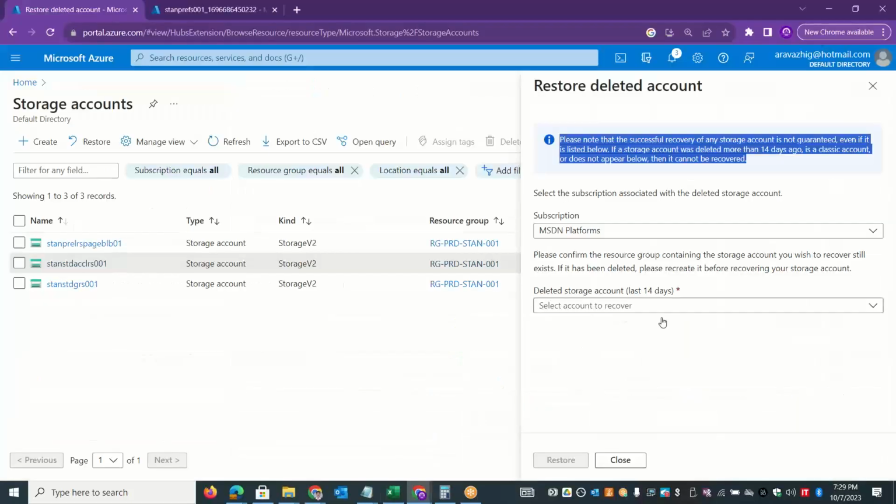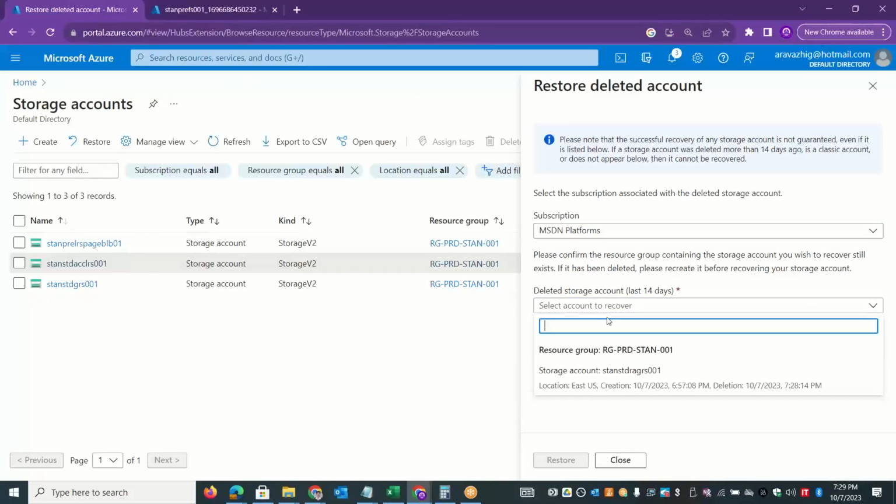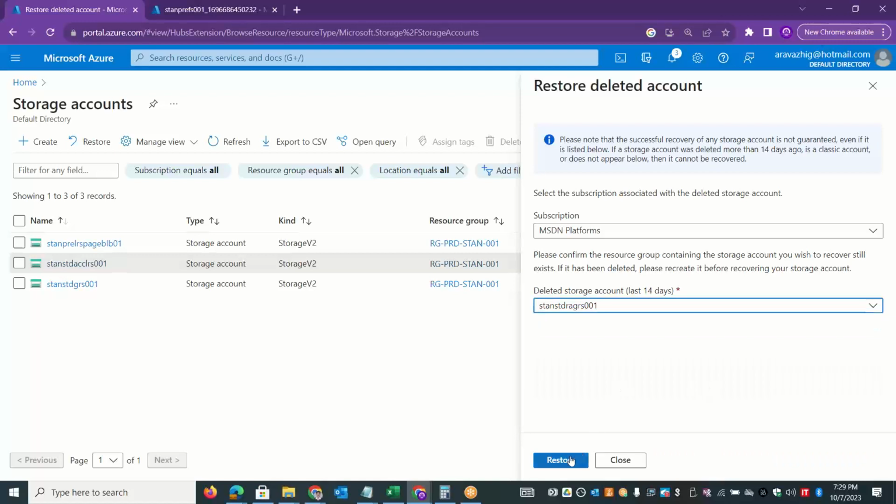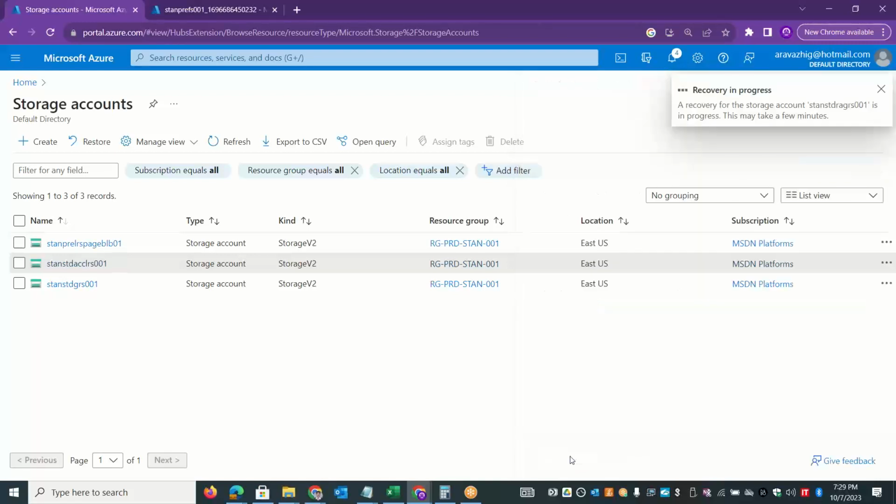Okay, you have the option to restore your storage account for the last 14 days. So I can just say standard RAGRS account. It gives you the time also, deleted at what time, what date, and all those things. I can just select this and then restore it. Now it will go and recover the entire storage account for the customer. Okay, that option you can do.